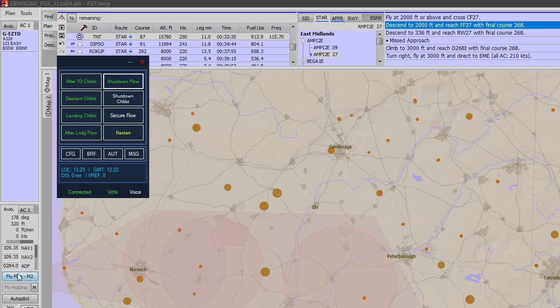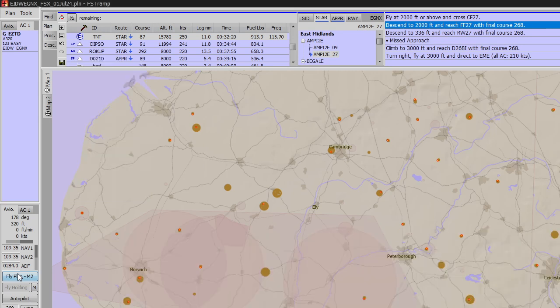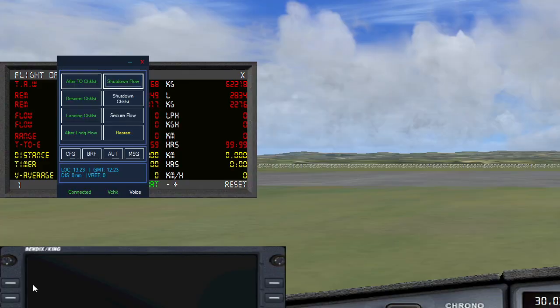So yeah, pretty textbook. The one thing we can do with Tramp is flip it back over to M1, ready for our next flight. It's always a good thing to do. And we can actually just close it. We don't need it anymore. We can open the doors. Do our secure flow.